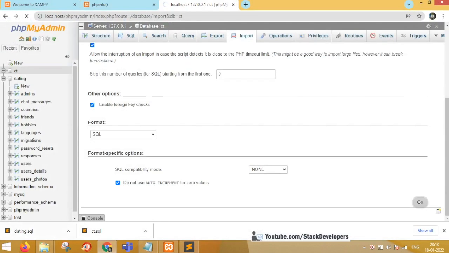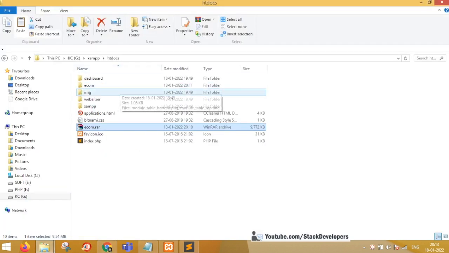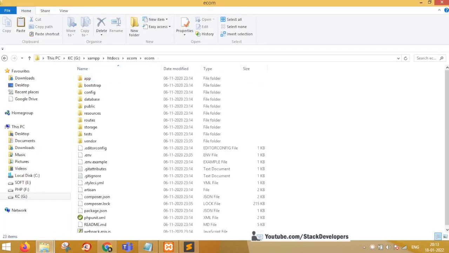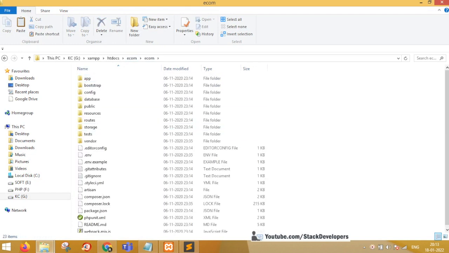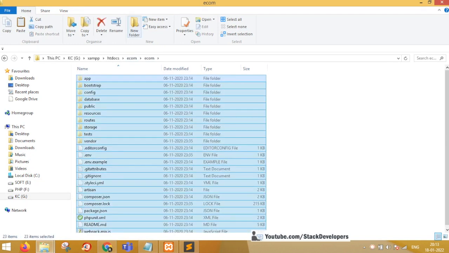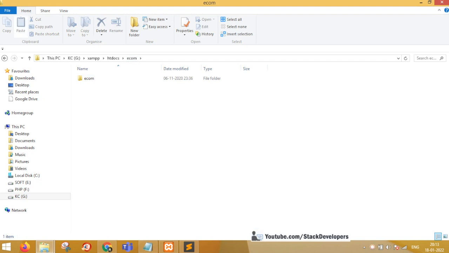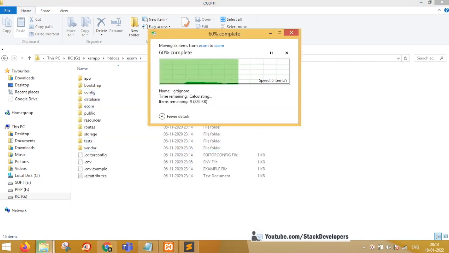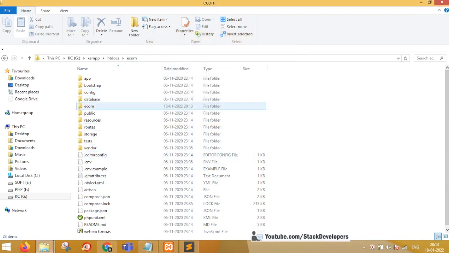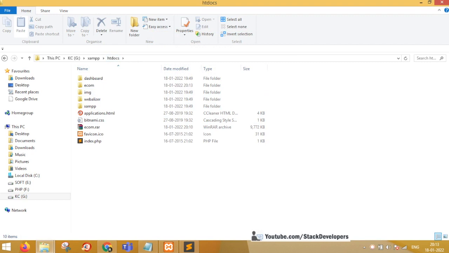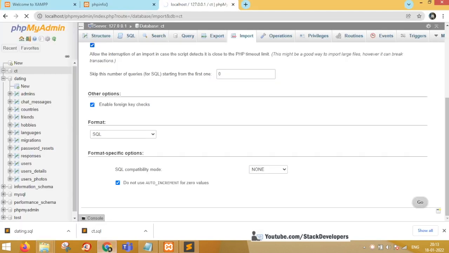Okay, it's done. Now we can check the files. See the ecom folder, we are able to get all the files of the ecom folder here in the new Xampp. Okay, so these are the Laravel files, we are able to get them here. Also we are able to import the file. It will take a few minutes.